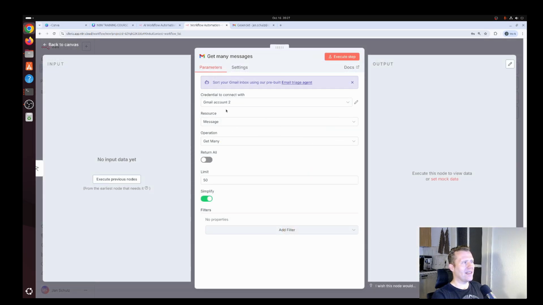And here we can see that this node is already connected to my Gmail account. So I don't need to set up the credentials here. And this looks good. Let's execute this step.